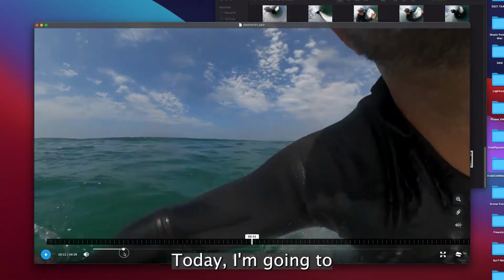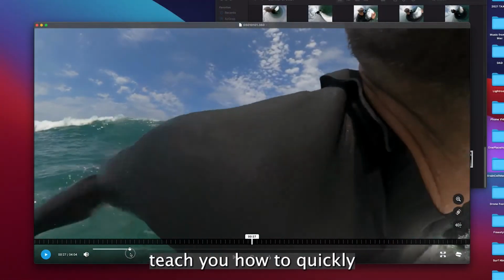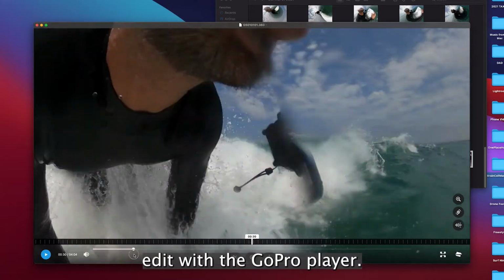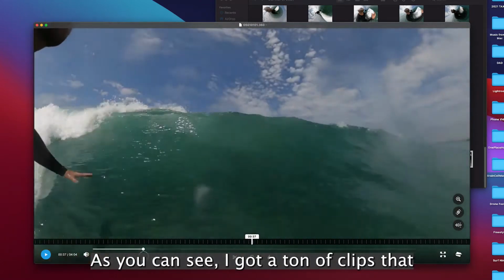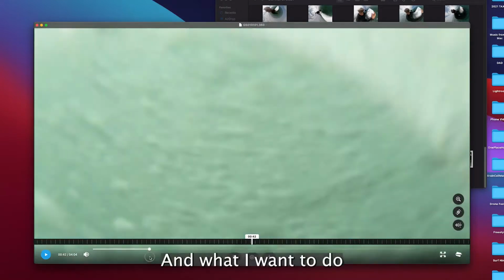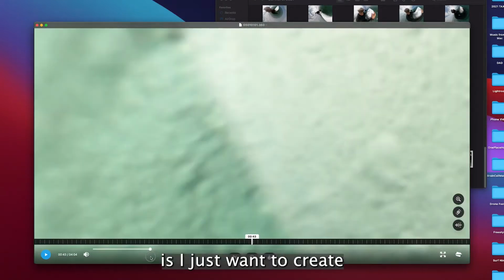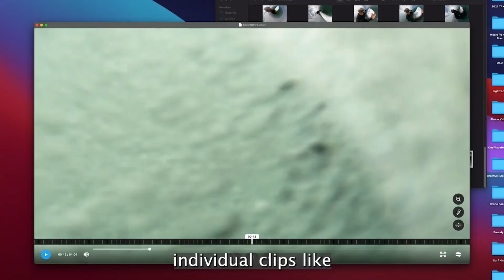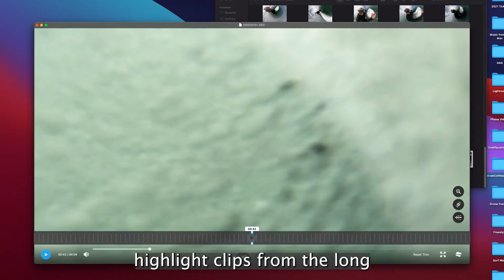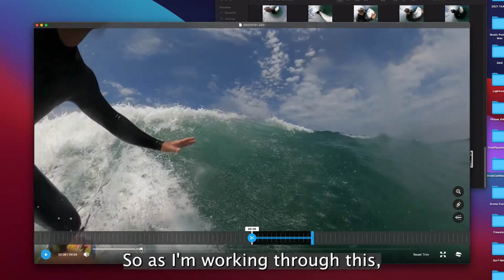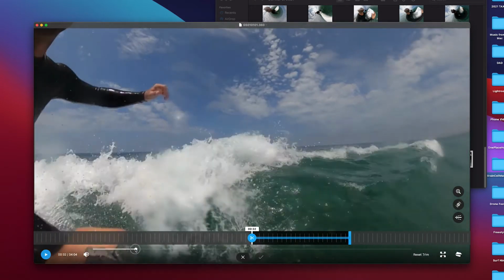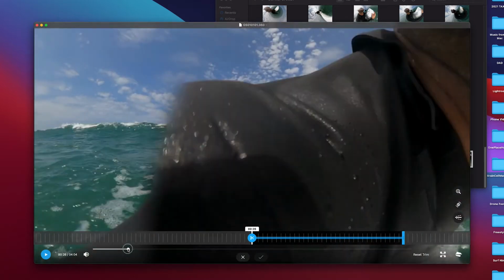Hello everybody, today I'm going to teach you how to quickly edit with the GoPro player. As you can see, I got a ton of clips that I got at the beach today, and what I want to do is create individual clips, like highlight clips from the long pieces of footage that I have.